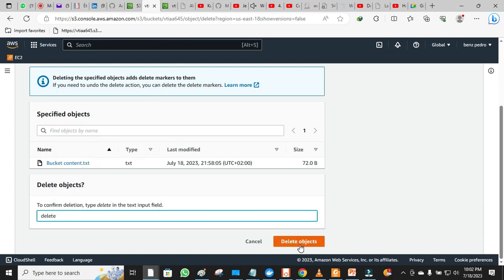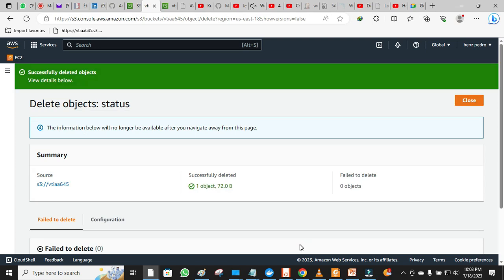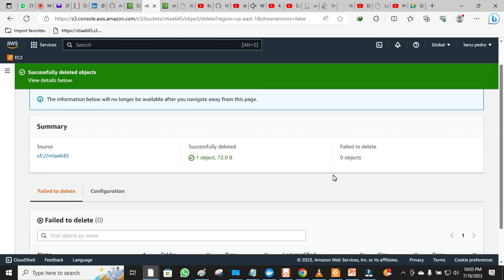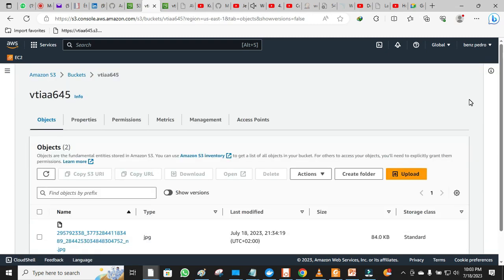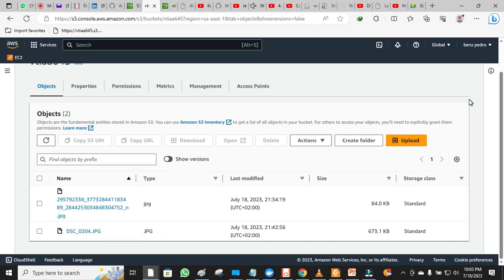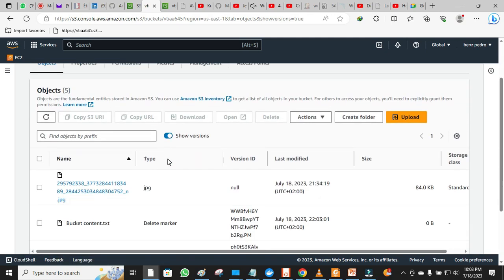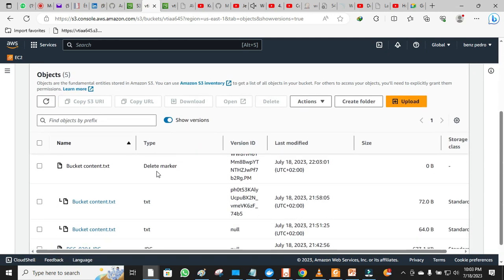I type delete, I delete it. The object is gone. Okay, it is totally gone. All right, now that the object is gone, how should I recover the object? Come to versioning and click on versions. When you come to versioning and click on versions, you will see a delete marker. A delete marker will be on an object. That is to show that this object has been deleted, but you can recover it.